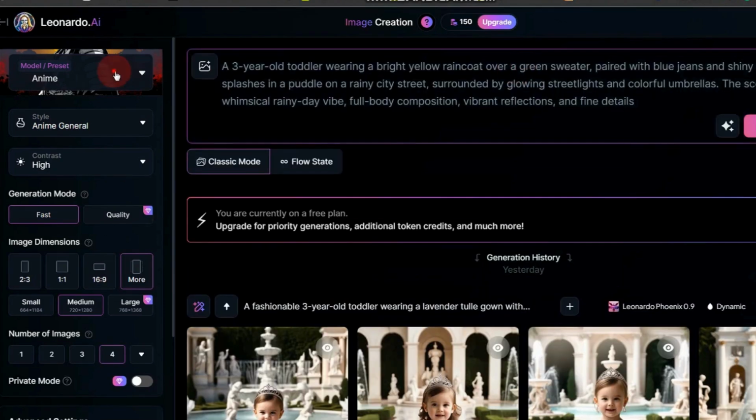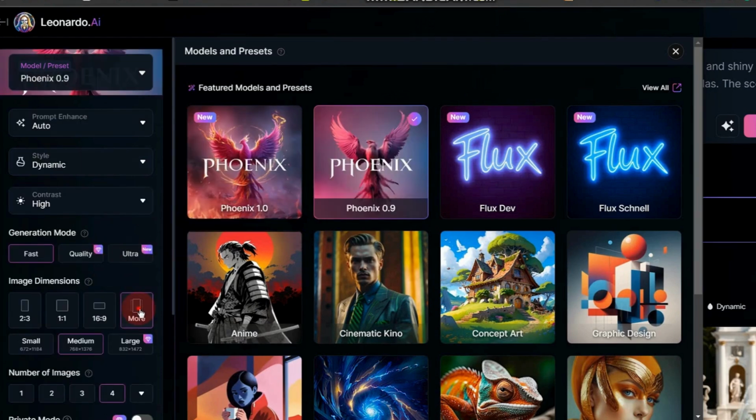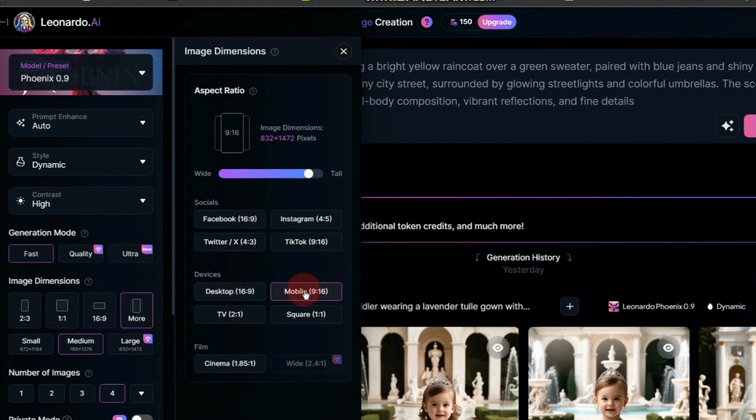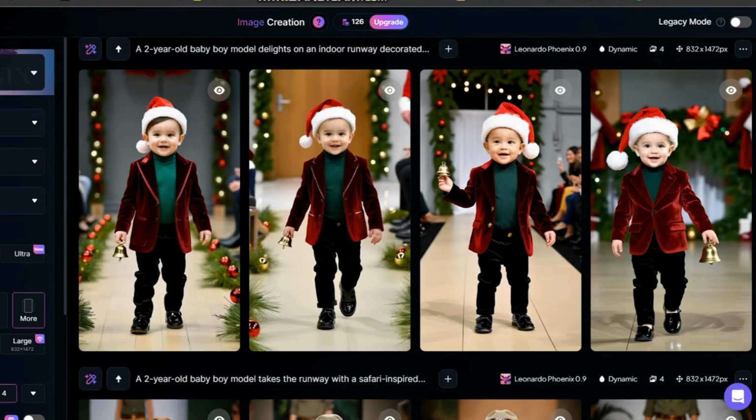Select the Leonardo Phoenix model from the left sidebar. Since we're creating a video for YouTube Shorts, set the aspect ratio to 9:16, then hit Generate. Leonardo will provide you with 4 images. Select the one you like, and click the download icon to save it to your device.